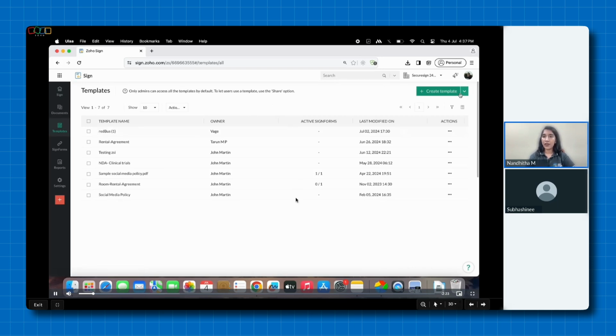So next to create template, you have this drop-down button with which you can import a template. So say you have a document already and you have spaces there and you just want to upload the document and detect fields using Zia and convert that to a template. Or you have a document with text tags that are already available, which upon uploading onto Zoho Sign will get changed into fields. You can choose to import the template right here.